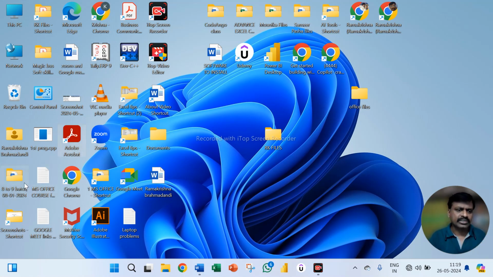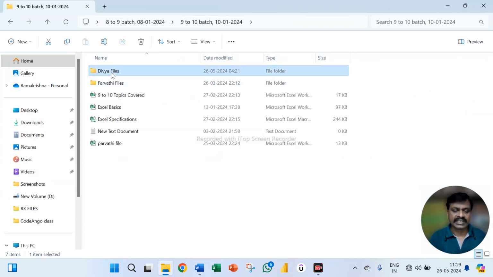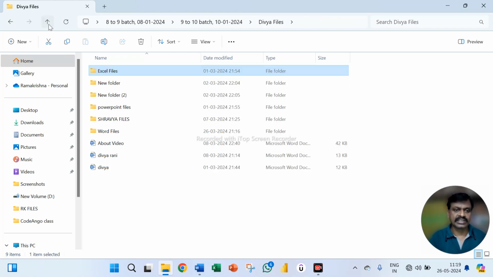I will show you an example of how to create a shortcut to any icon. So let us go back to this 8 to 9 batch, double click here. 9 to 10 batch, double click here. Divya folder is there, and here Excel. In Excel there are no files.